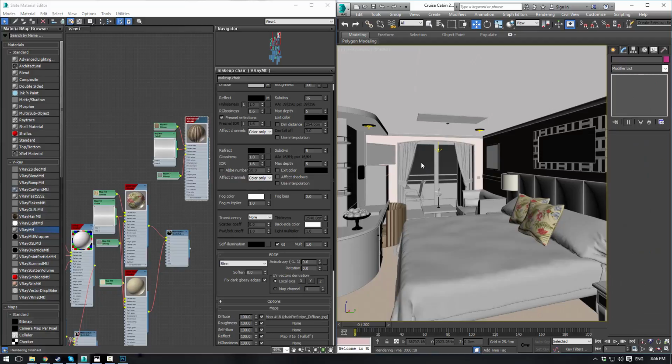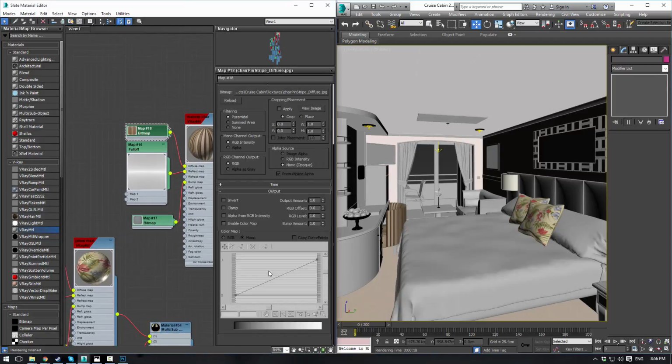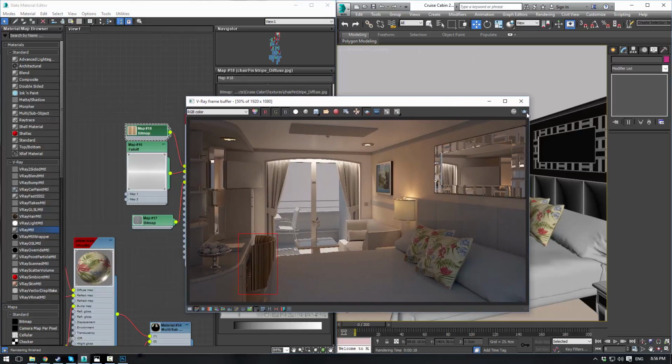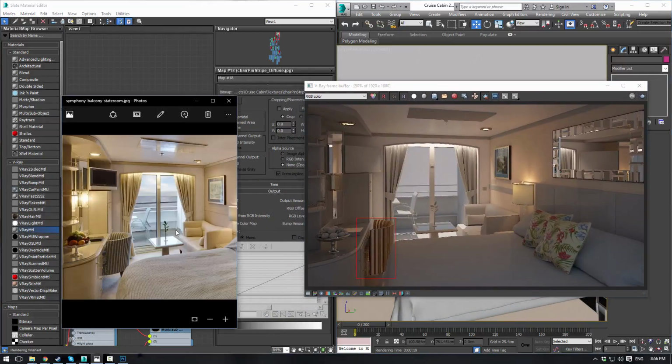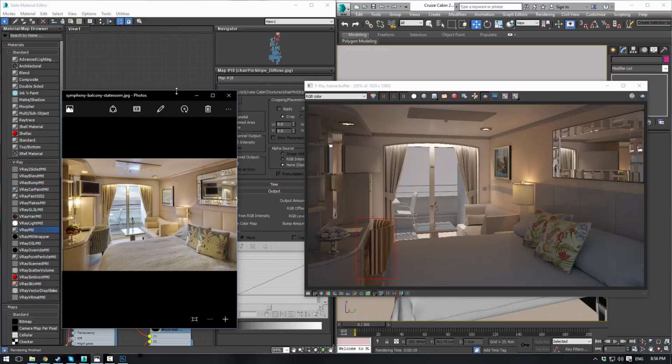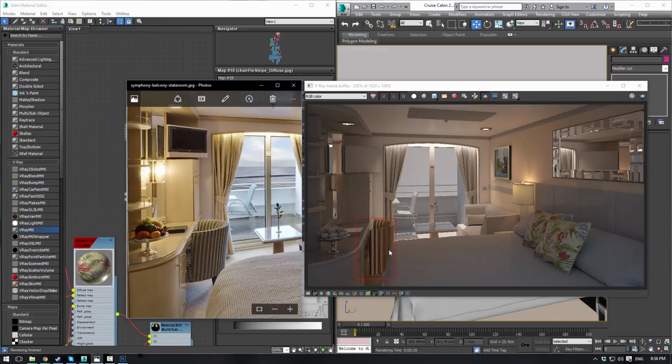Okay, and I think we sort of need to go into the diffuse map here. Output. Let's just lighten it up a little bit. Maybe even to 2. Alright, and then let's go back in here and let's re-render this. Alright, so there we go. Now our chair is a bit lighter and it looks like it matches a little bit better with the chair in the image.